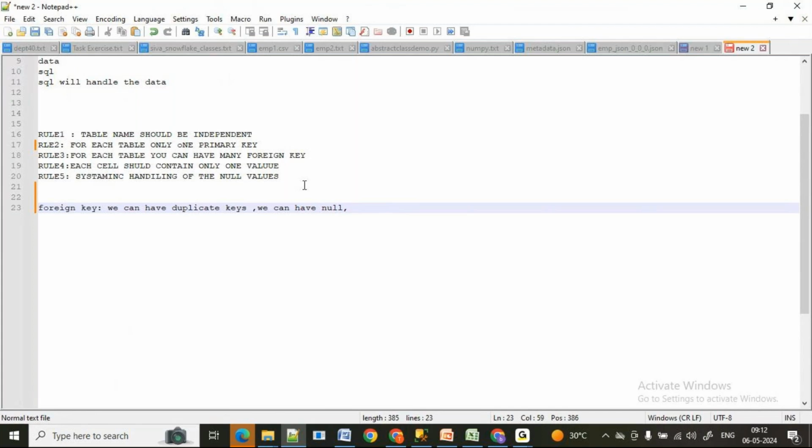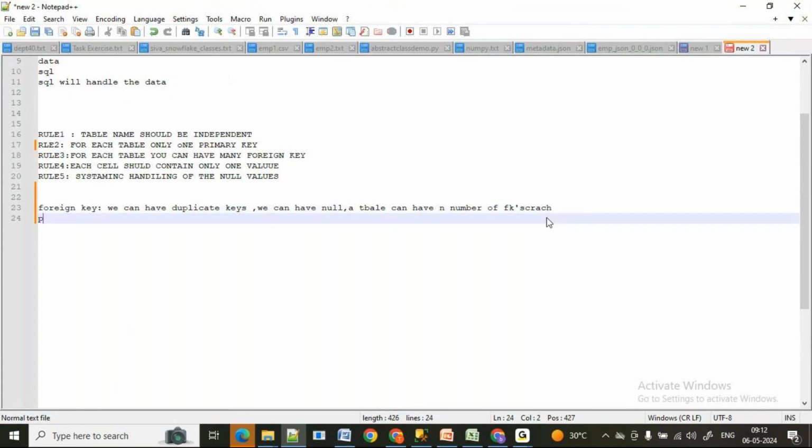And more. A table can have n number of foreign keys. This you have to remember. What about primary key? For primary key, what are the things?